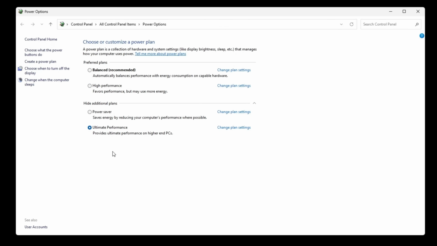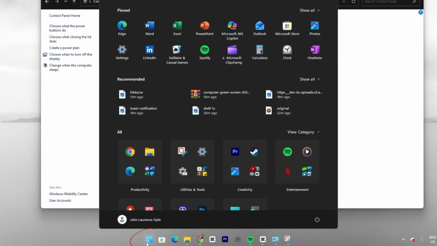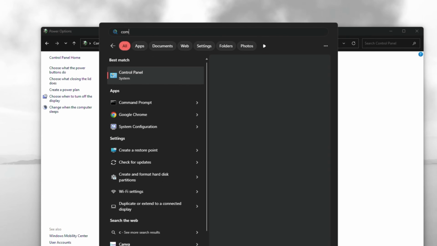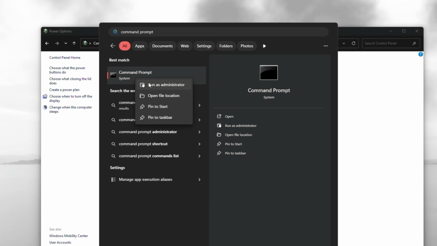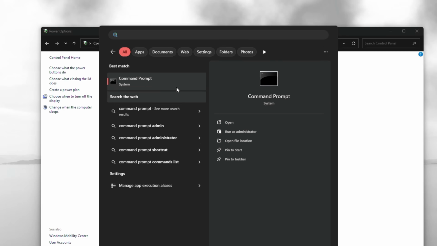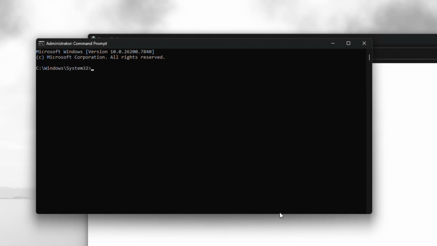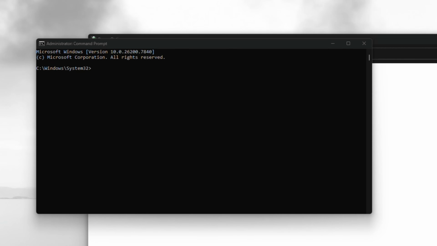If Ultimate Performance is available, you can use it, especially on a high-performance desktop. If you don't see Ultimate Performance, you can enable it manually. Go ahead and click the Start button and type Command Prompt. Then right-click on it and choose Run as Administrator. Then, instead of typing a command in there, you want to copy and paste the exact code I have for you in the description and press Enter.